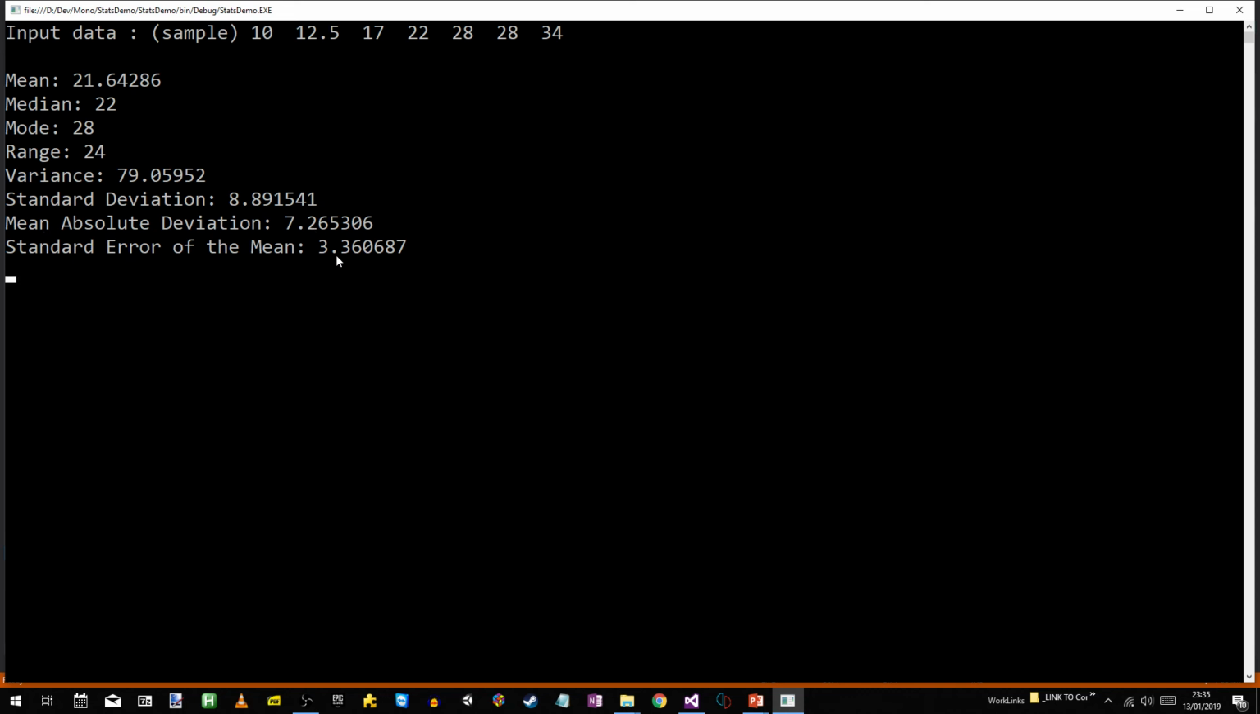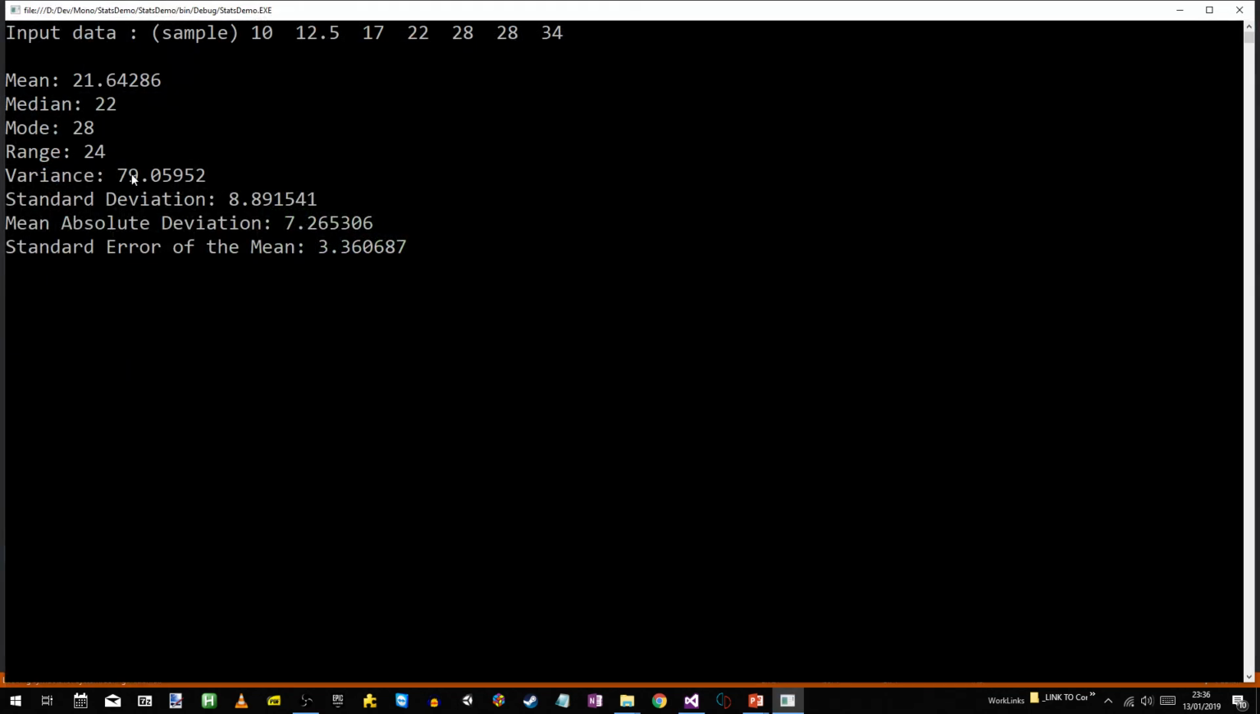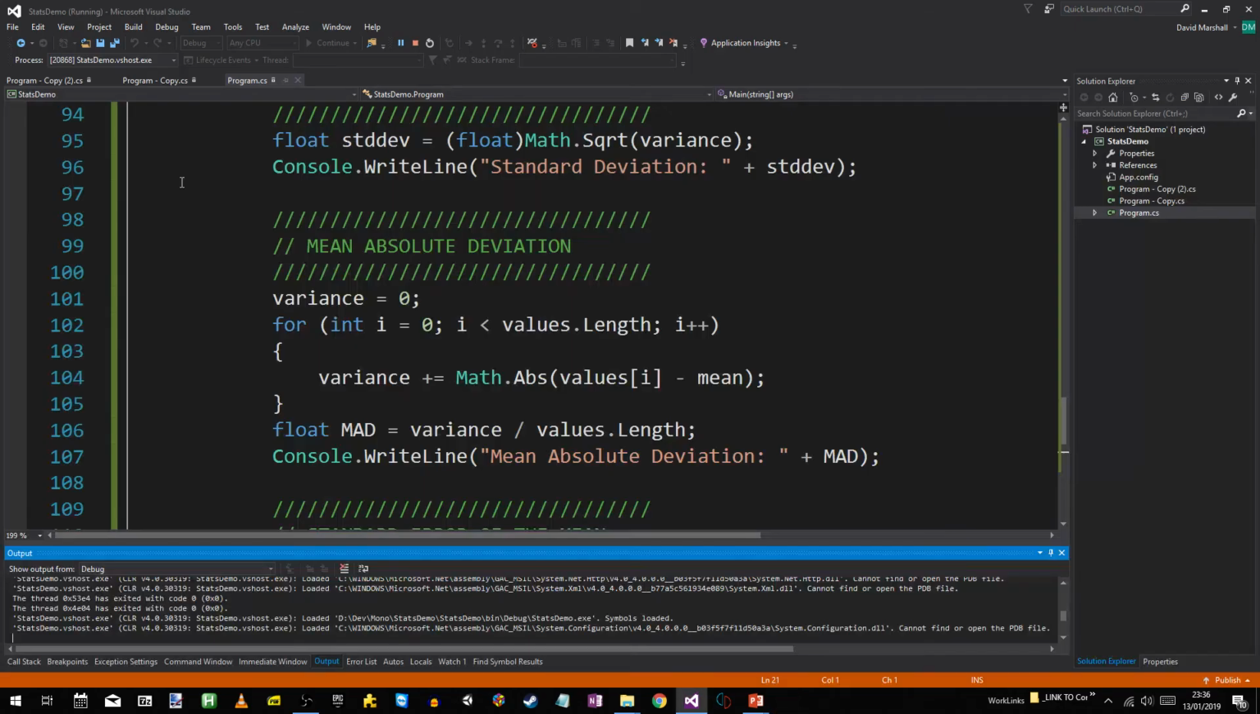And the standard error of the mean, 3.36, which can be used to calculate our confidence interval, how confident are we that the mean is close to the true mean if we had an overall population. Oh, sorry. So the variance was the one that we didn't really know what it meant, 79 roughly.